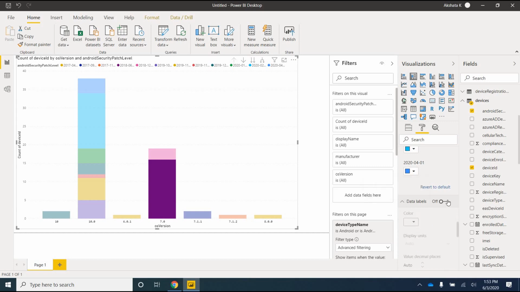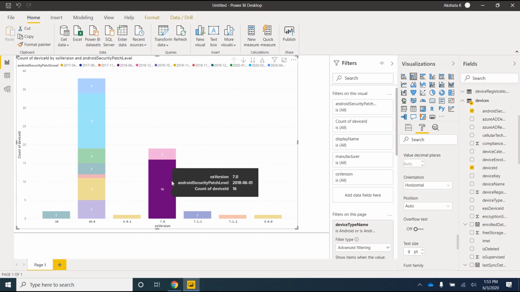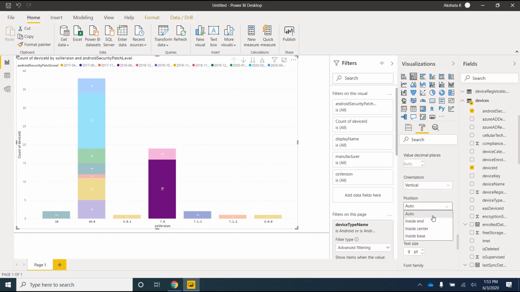And then we have something called data labels, and we can change the orientation as well. So the orientation by default was set to horizontal, which means that the values inside are written in a horizontal way. If we want, we can change it to vertical. This is just how you would like it to show. So right now it is showing, let's just say I want to show it as inside, or if I want, I can change it to inside center. So this is the location of the device count.